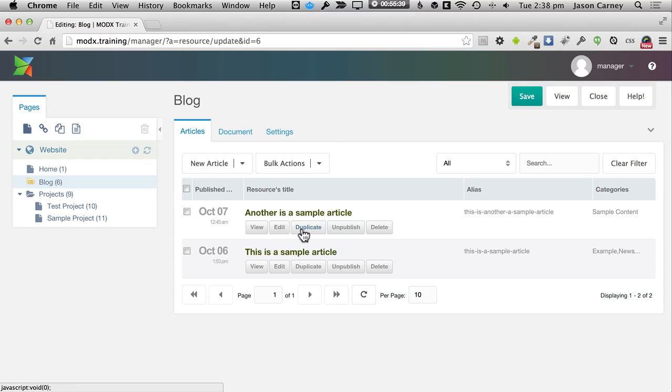We can duplicate this page if we want to make a copy and then just make some changes for a new article. We can also unpublish or delete. So if I click unpublish right now, we'll see that it's no longer published, so it's been moved down in our list.